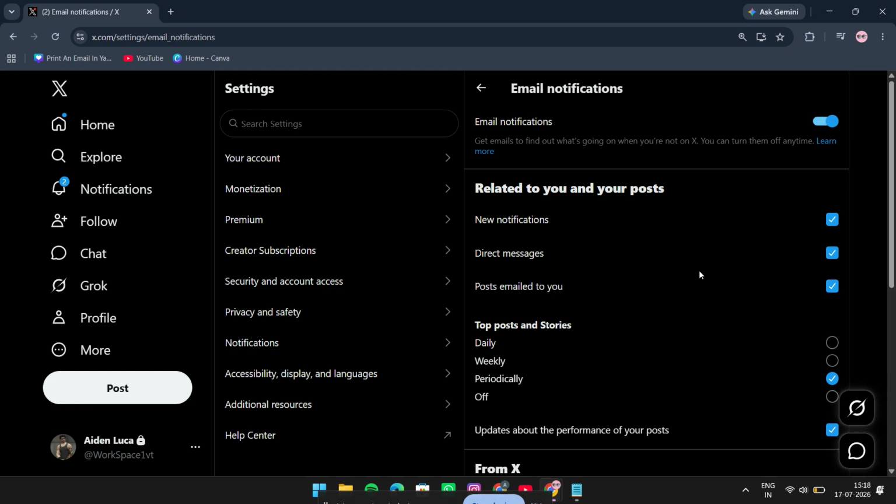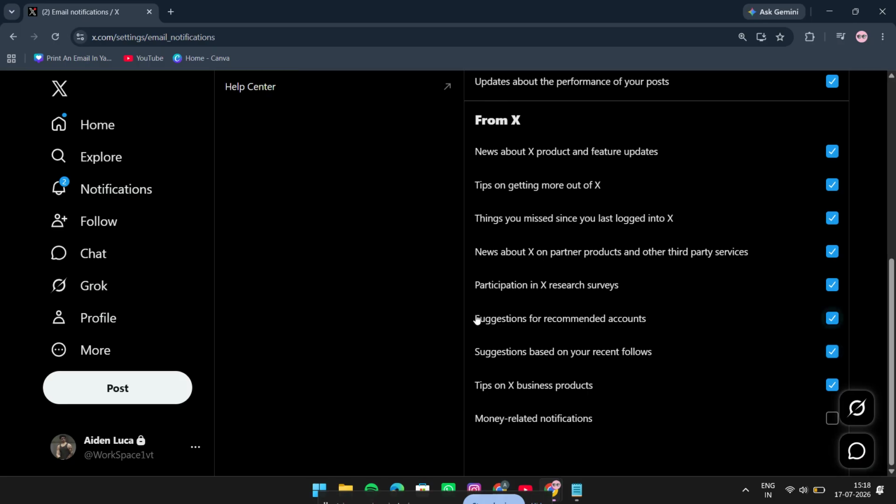Now look for the option labeled Suggestions for Recommended Accounts. Toggle this setting on to start receiving email suggestions for accounts that X thinks you may want to follow. Once it's enabled, X will be able to send you those recommended account suggestions automatically. And that's it. You've now turned on suggestions for recommended accounts in x.com.